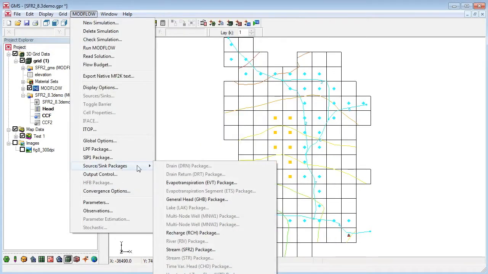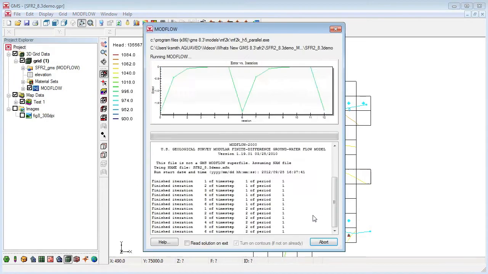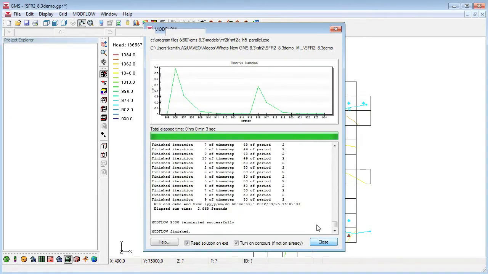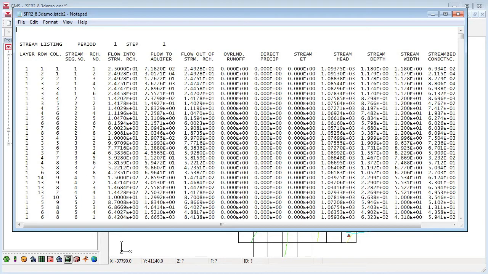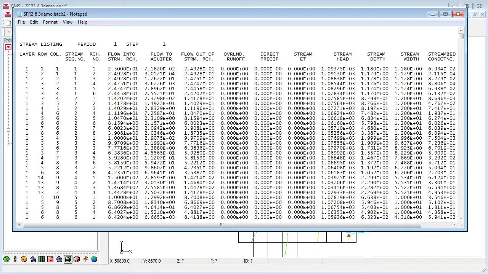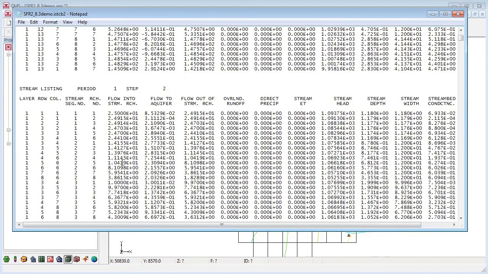Now go back to the SFR2 dialog and turn on the option to save as its own text file. So now I have to save and run MODFLOW again. After running MODFLOW, we see the new text file in the Project Explorer. Here is a look at the text file. All the data is separated by reach number, segment number, stress period, time step, and other data. This clearly shows more data than in the flow budget that we saw before.